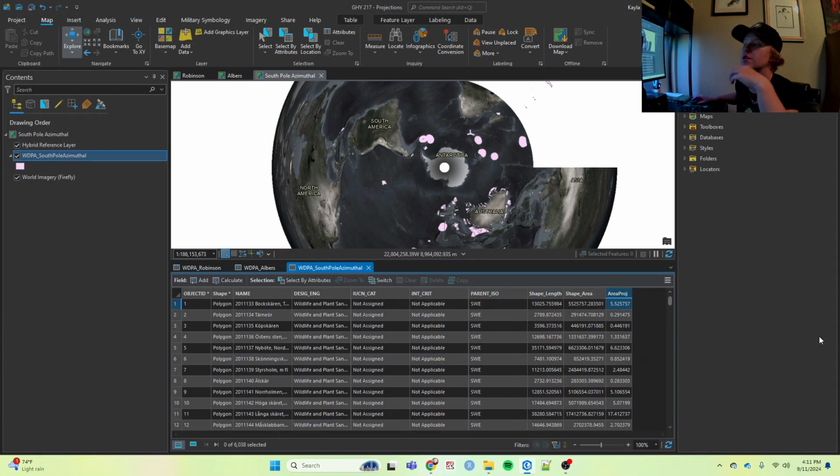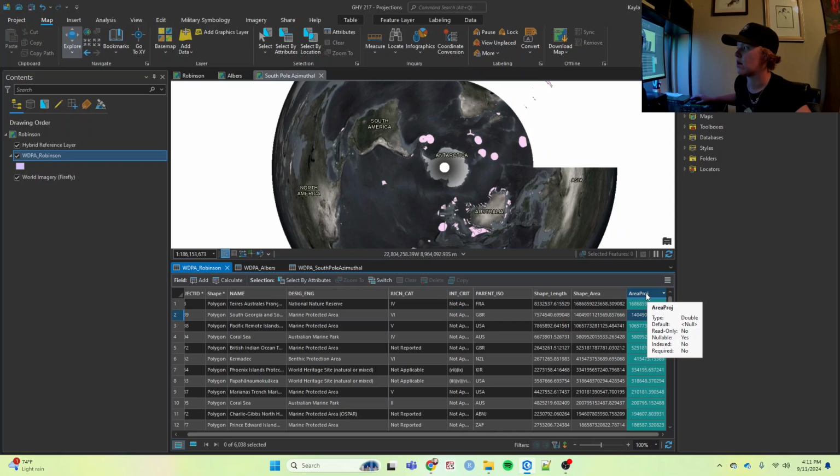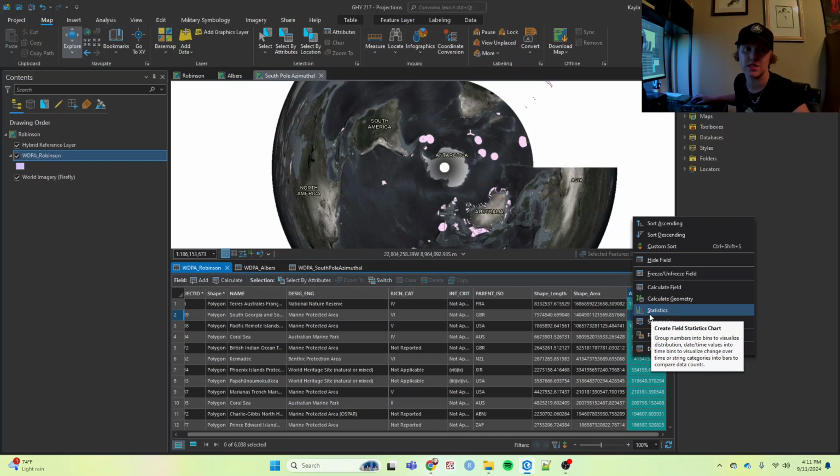So now that we have all of the different area projections, we're going to calculate the total area, which is what we'll need. To calculate the total area, go to any of the attribute tables that you have and right click on area PROJ again, but instead of going to calculate geometry, underneath it you'll see statistics. In newer versions of ArcGIS Pro, you may also see visualize statistics or explore statistics. You're going to want to visualize the statistics.